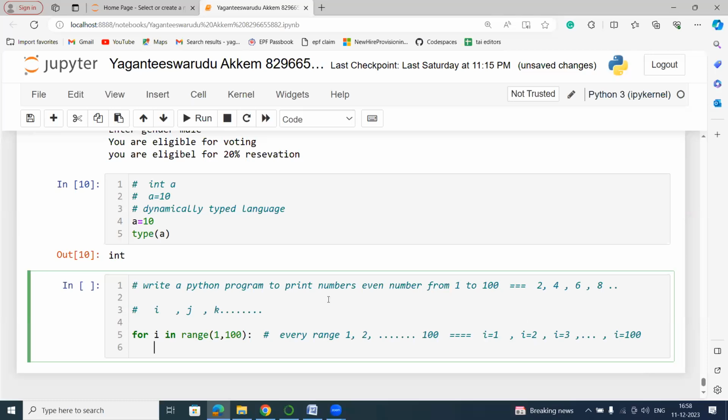I need to check whether this number is even or not. A number is even means it is divisible by 2. So here, if I want to get the remainder, there is an operator called modulo division, that is the percentage symbol.